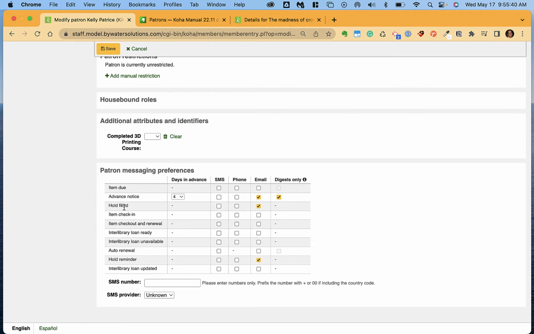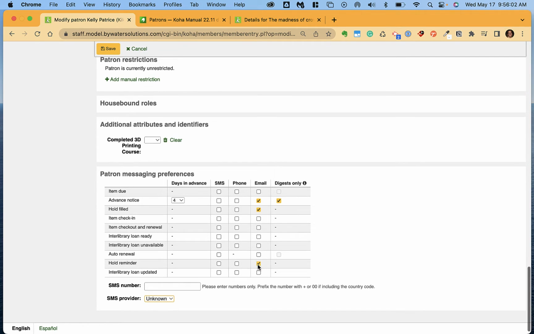If you send messages via SMS, you just need to gather your patron's SMS number and that provider they are using. And you have a phone option. If you're using Shoutbomb, Itiva, Talking Tech, Koha can integrate with those, and those messages can be sent by that third-party vendor. And you also have, finally, the email option.